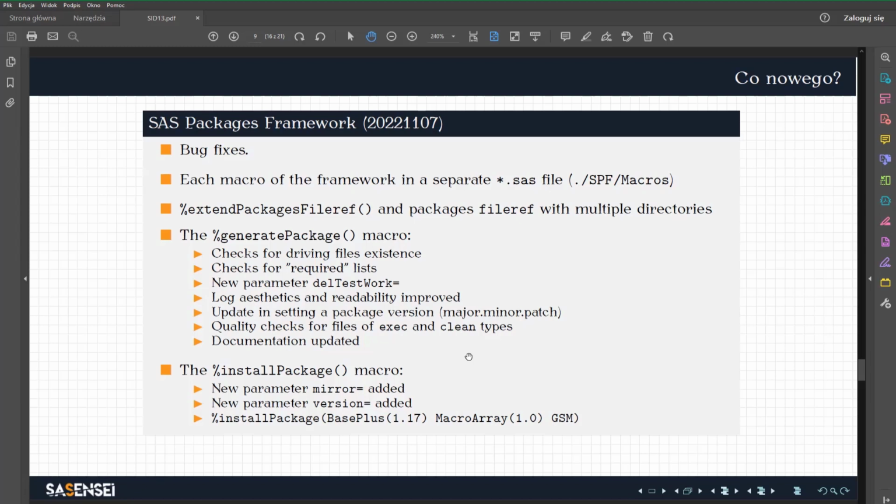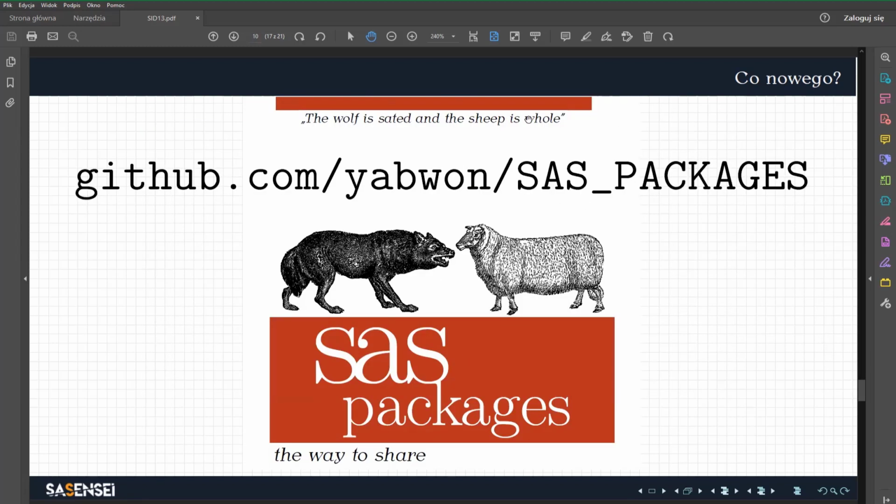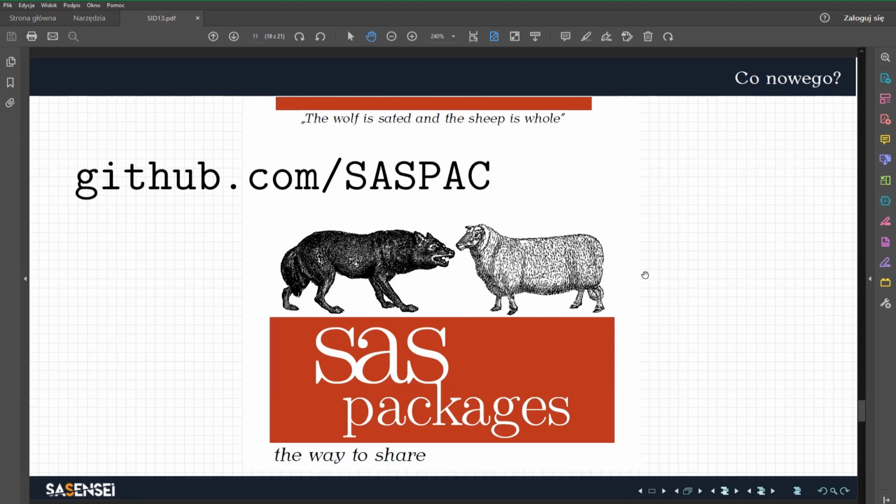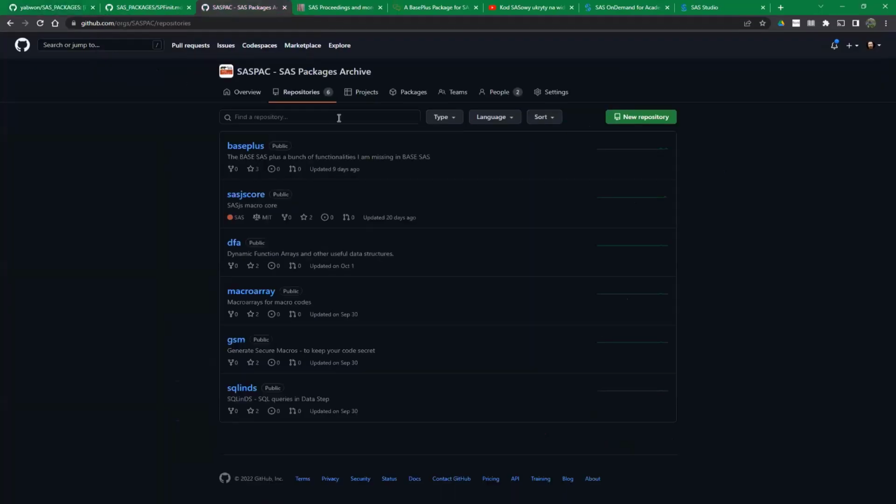inside the brackets behind the package name, the framework will try to get this particular version from the GitHub repository. And as I said, up to now, the first place for the storage of the packages was also the place where the framework is stored. But since September, it was changed, and packages are stored separately in this SAS packages location on GitHub. So you have separate repositories for each package, and each package is stored here with the history of changes. With this approach, you are able to install not necessarily the latest package, but also a historical one. And I'll show you in a sec how you can do it.